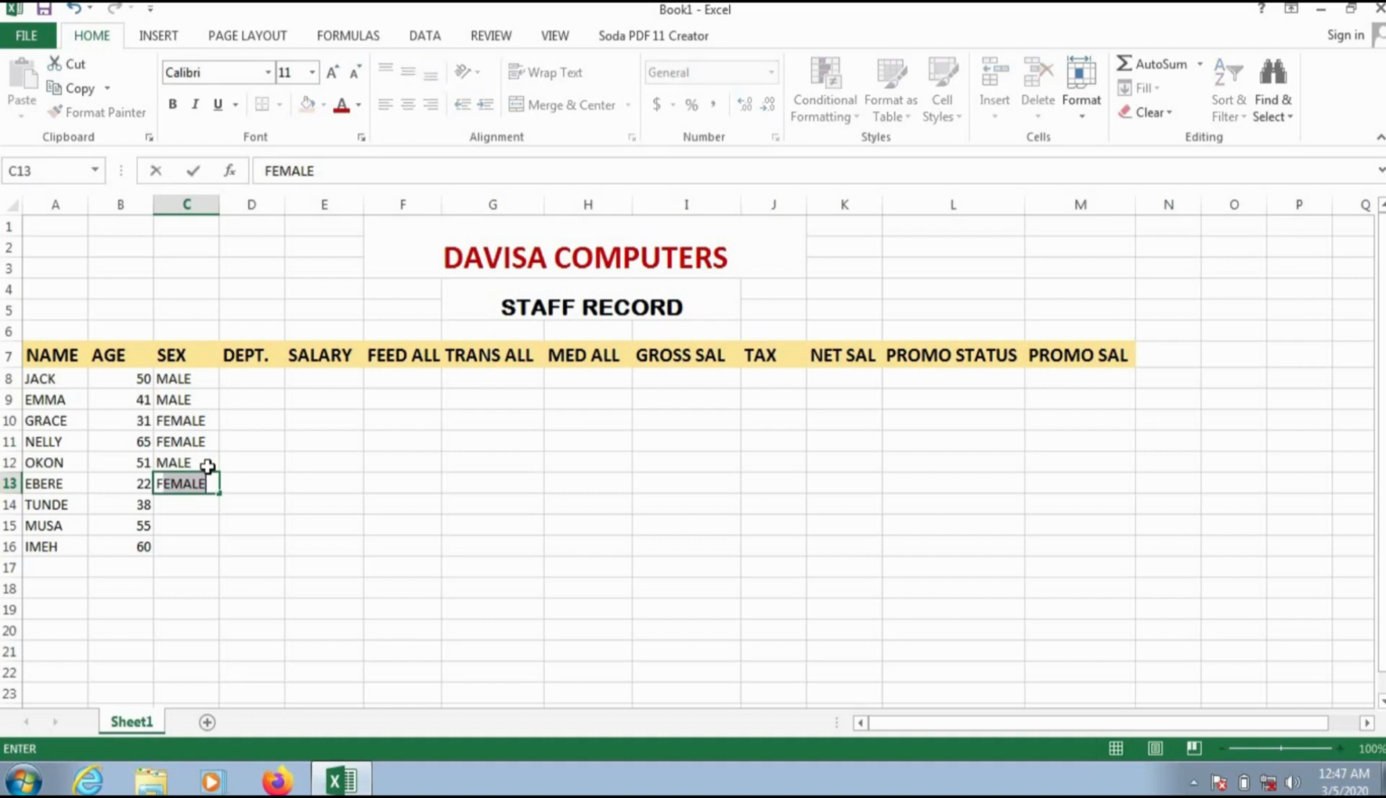Female, F. Okay, that's for Ebere. Tunde is a male, I type M. I move over to Musa. Musa is a male, and Ime is a female.